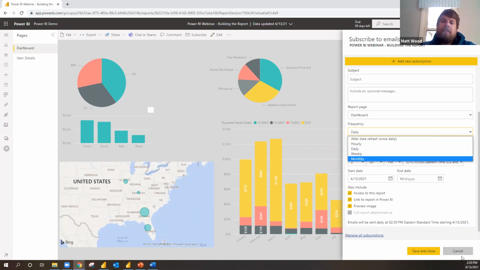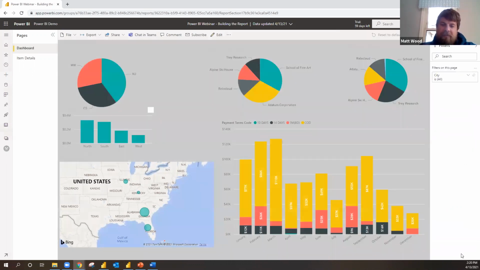Okay. So there's that. We've published our report. So now let's do a few more things with it here while we're out here. So let's first look at our auto refresh. So Chelsea's going to open that here.